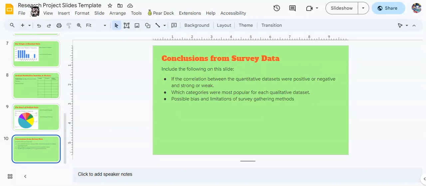And then for the last slide, we have conclusions from survey data. You want to include the following on this slide. If the correlation between the quantitative data sets were positive or negative and strong or weak, refer back to the correlation coefficient to determine this. Also include which categories were most popular for each qualitative data set, the bar graph one and the pie chart one. And then also include the possible biases and limitations of the survey gathering methods that you used.